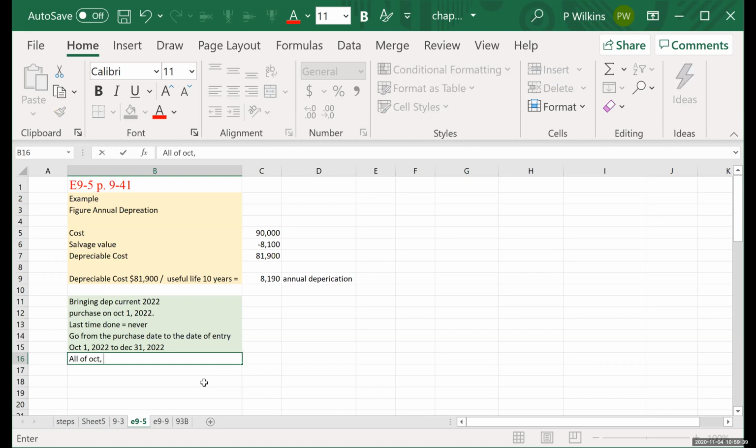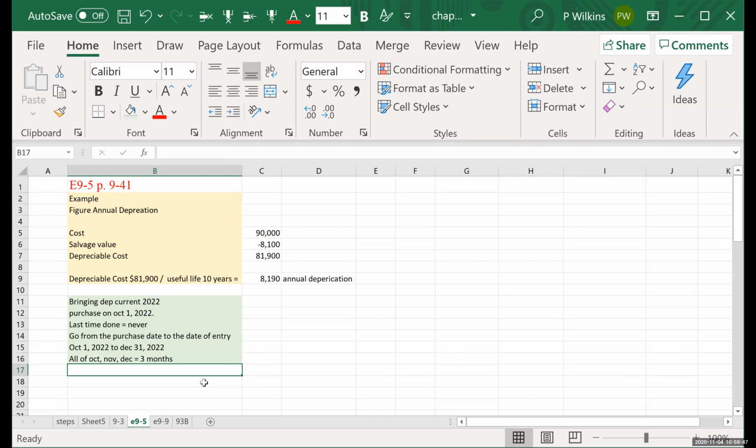All of October, November, and December equals 3 months, right? And then we're going to go back to the formula. What you do with the formula is it's the annual depreciation times the time. Okay? If it's 12 months, 12 over 12 is 1. So it would be $8,190, right? 1 year's worth. But we've only got 3 months worth because we only owned it in 2022 for October, November, and December. So what we have is $8,190.